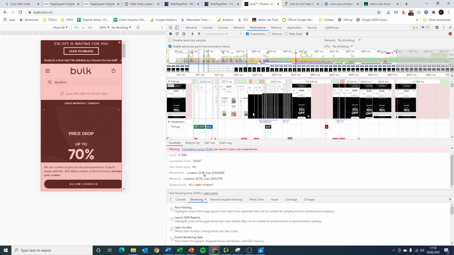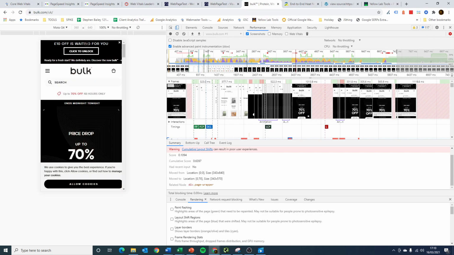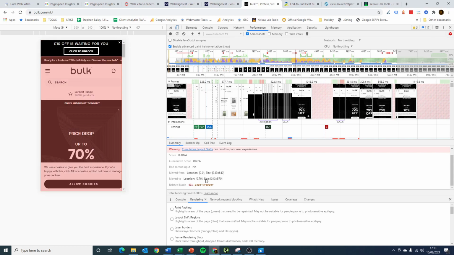And when you hover over it, you can see where it's moved from. So location 00, so right at the top in the corner, to location 070. So it's being shoved down, and you can see pretty much that that's going to be this £10 off banner that comes in above it.